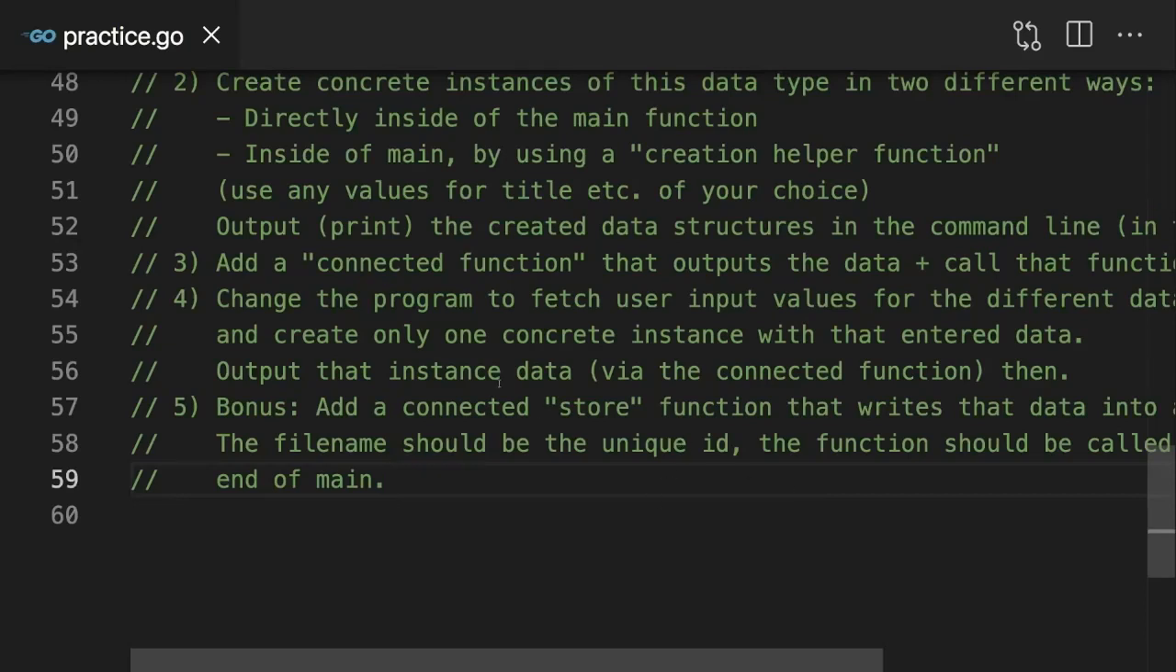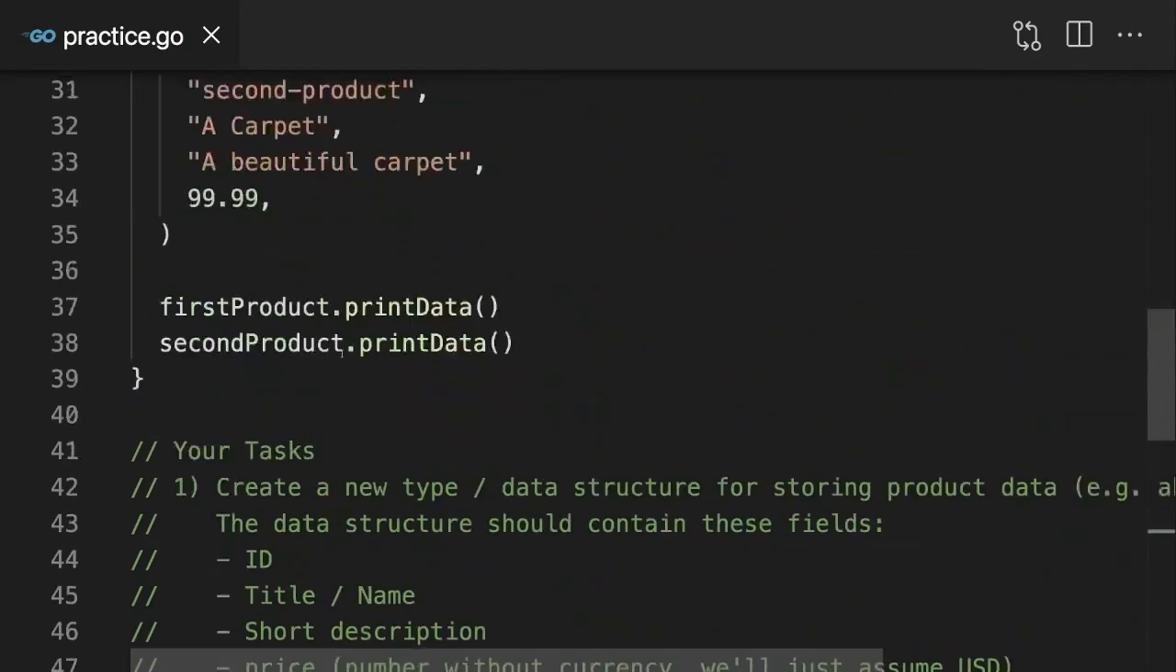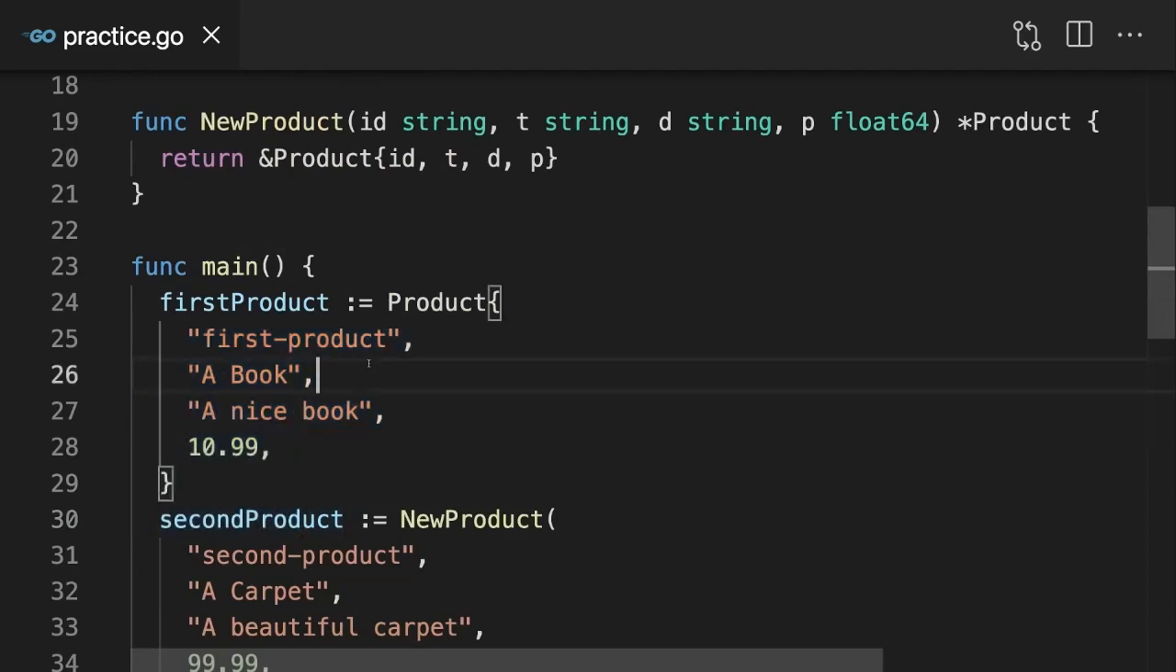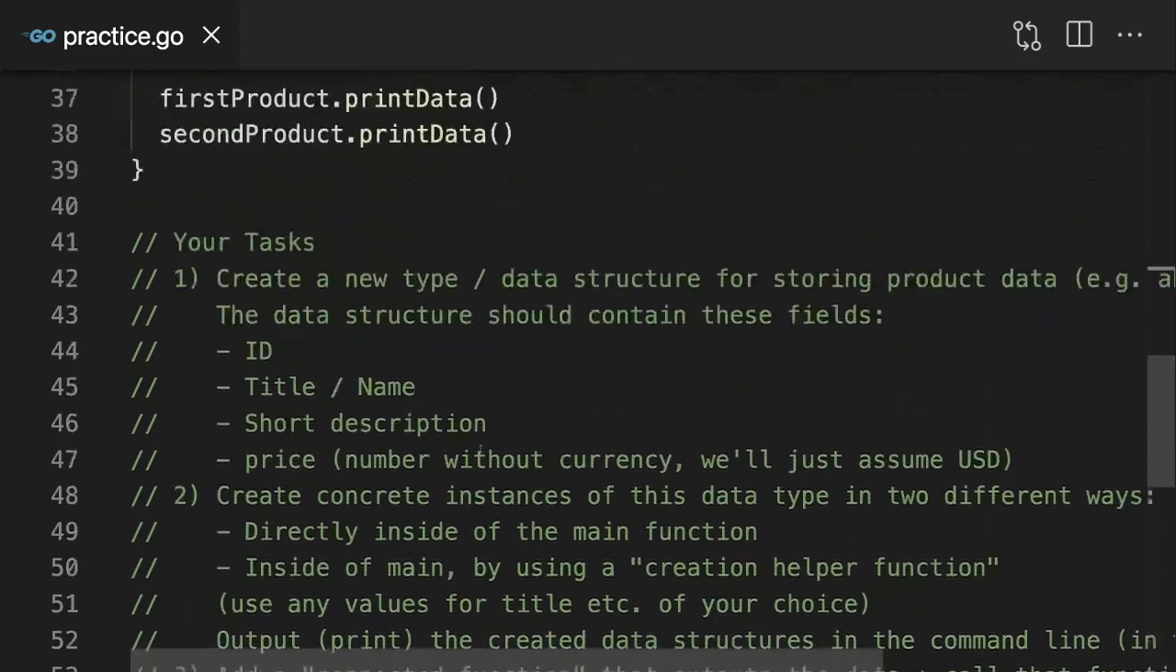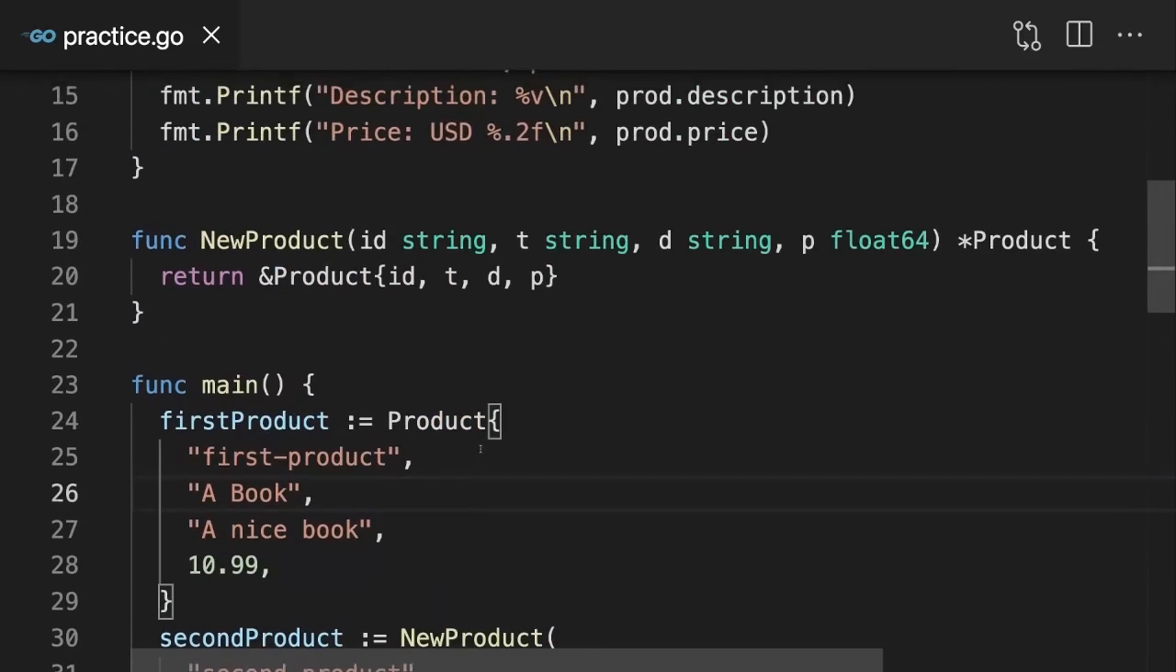In task number 4, we now want to make this program a little bit more interactive. Instead of just hard coding 2 products like this, we instead want to let the user of this application enter some data through the command line. And that's of course also something we did before in this course already. So for that, we'll have to prompt the user for some input, and then add a reader which allows us to read that user input. And then we just need to create a struct with that gathered user input, and then again output that data as we did it before, but now based on the user input.